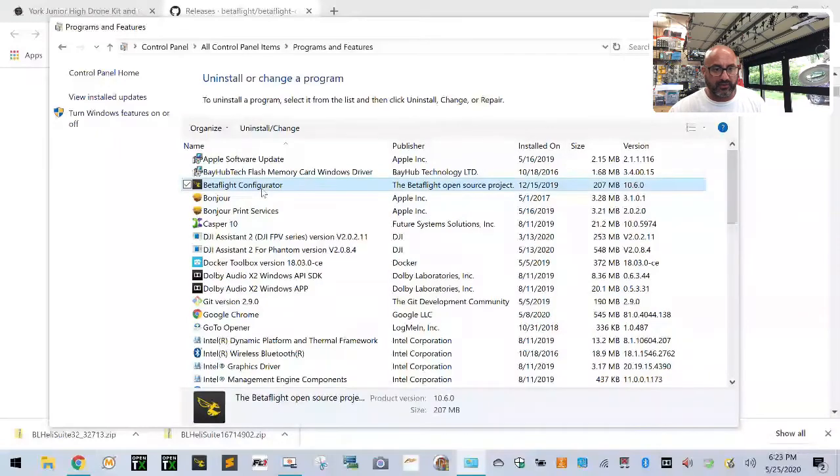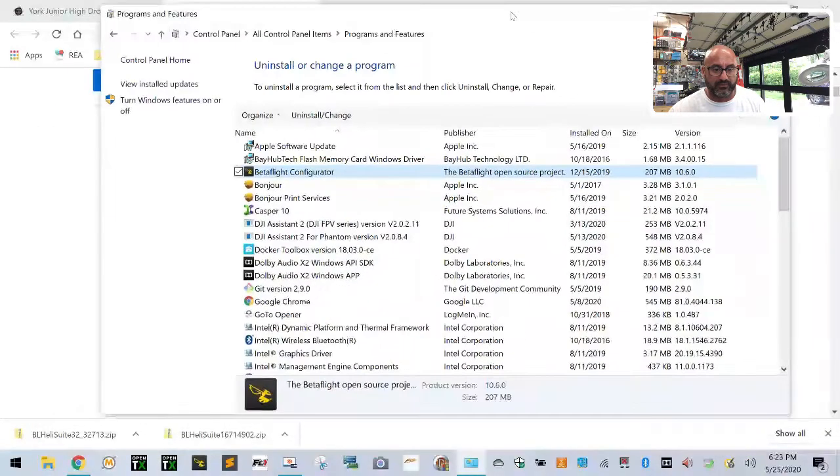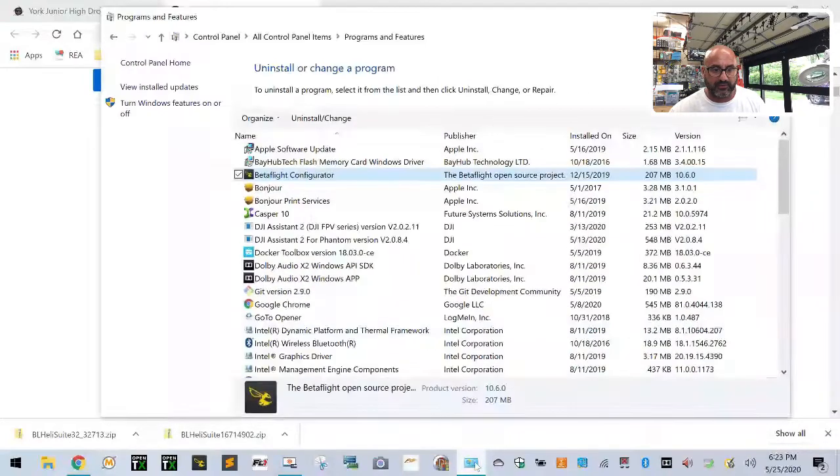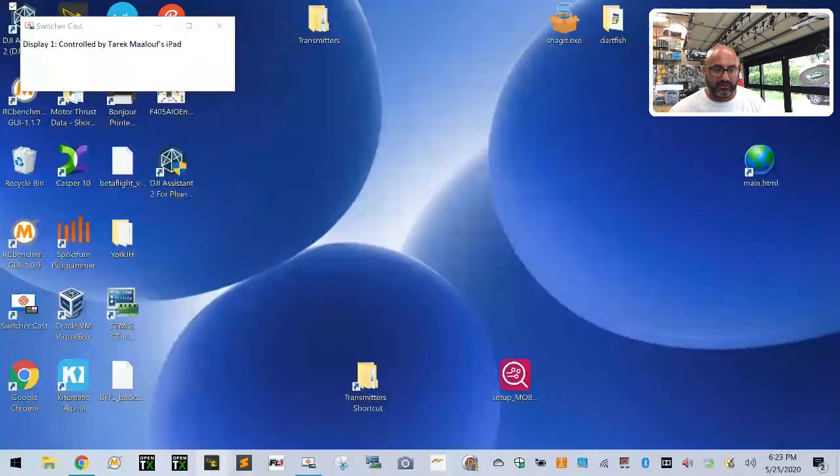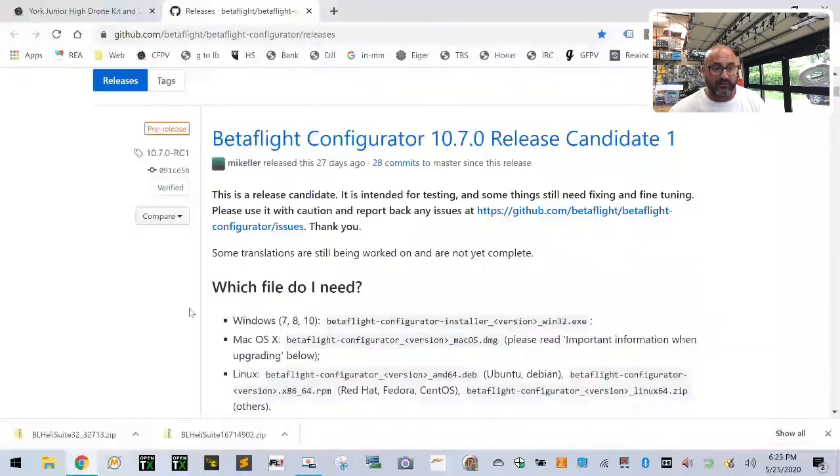And there it is. So I'm going to uninstall this Betaflight right here. And I don't know what just happened. I hear something, but I don't see it. So, no, that's great. I don't know what it's telling me here. I don't see anything, so I'm just going to go back to the web and download.